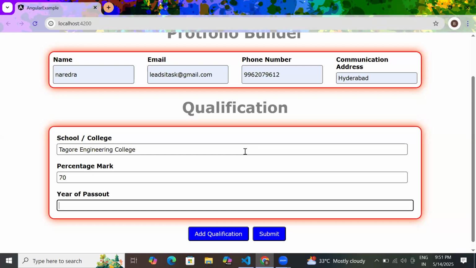Why is it too big? 2004. Come again. Why is it too big? Which one? Name and email text box. I don't know. I need to check what the problem is. Okay. Let it be. When I click qualification, we will go for the concept here.